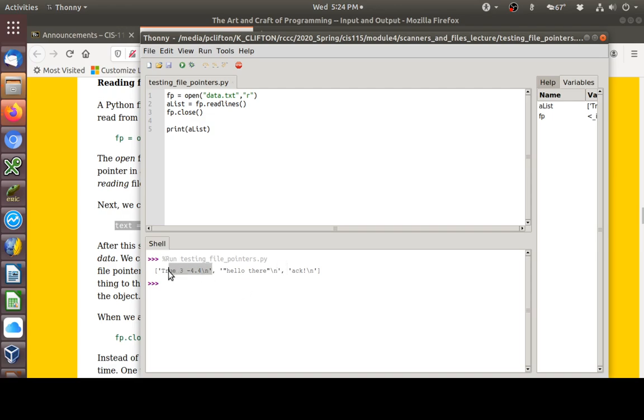So this is one item in the list. This is another item in the list, and this is the last item in the list. You notice that each of these things has a \n on it. That's why when we printed it, we saw it go down to the next line. So that's a new line character.